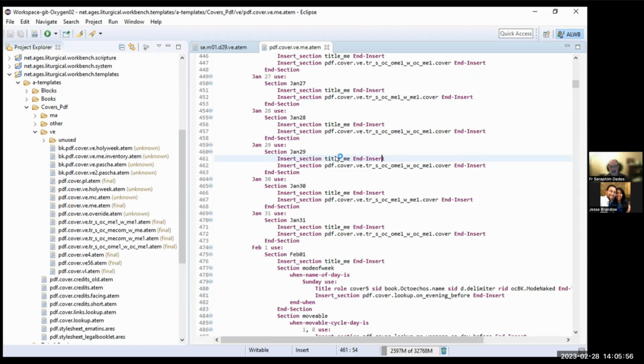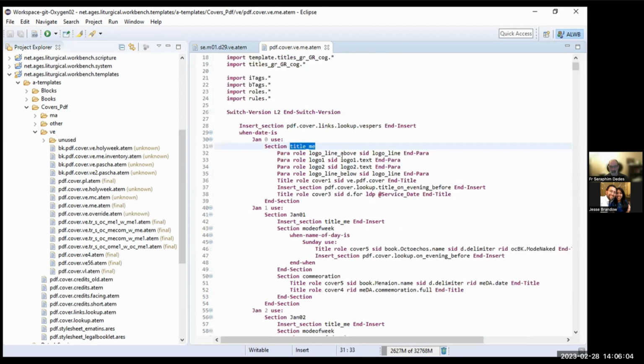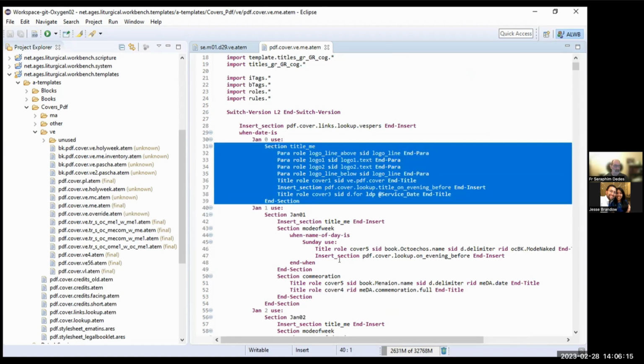It's another redirect. This says insert the section called title_ME. So if we go there, all it did was scroll up to the top of this same file. And this is a reusable block of code that gives us all that nice stuff that says the Greek Orthodox Archdiocese of America, the digital chant stand of the Greek Orthodox Archdiocese of America, the service of Vespers on Sunday, all that stuff we saw on the cover of the PDF, without the actual date.